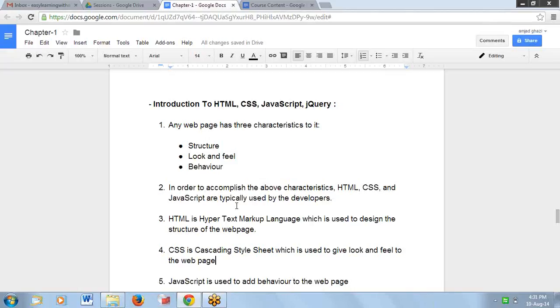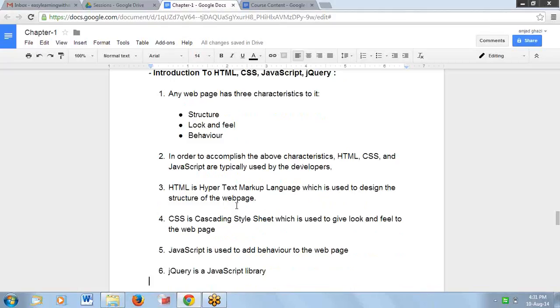So ये तीनों characteristics हमको implement करने हैं web page पे. तो ये हम achieve करते हैं using HTML, CSS and JavaScript. Okay? So the point number 2 says the same thing. In order to accomplish the above characteristics, HTML, CSS and JavaScript are typically used by the developers.